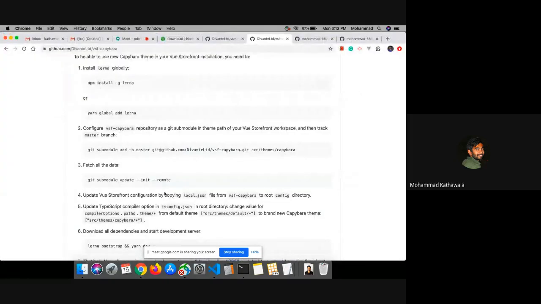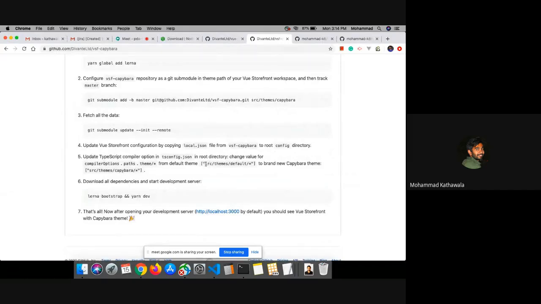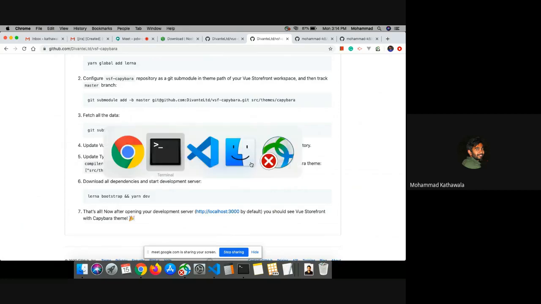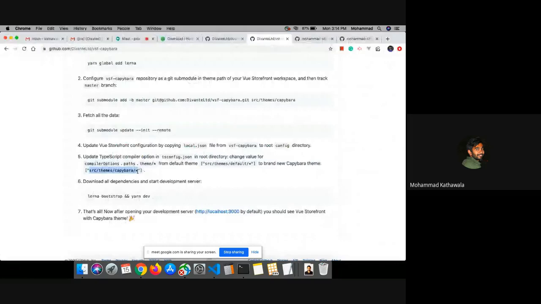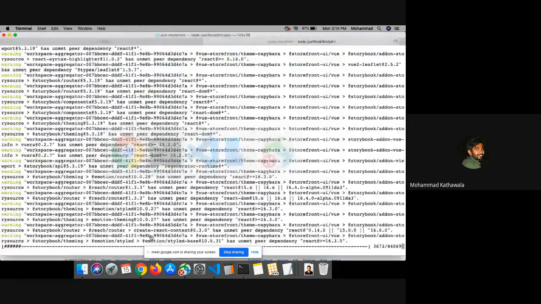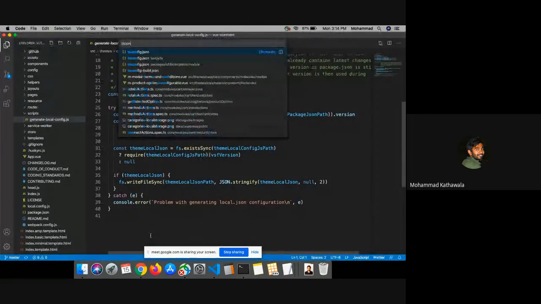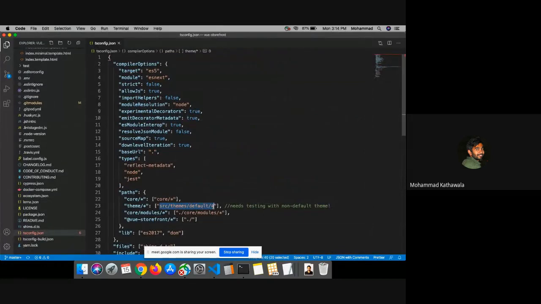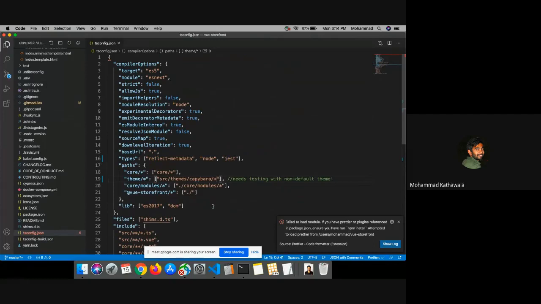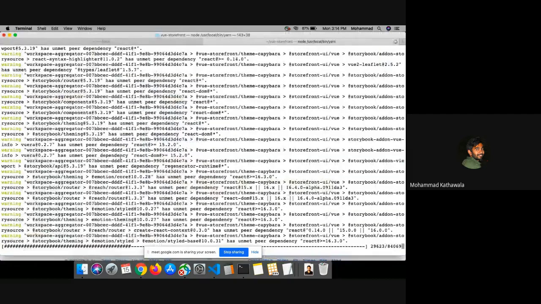While it is downloading, I think we can do the fifth step, which is just to replace the src/theme/default string with the Capybara string. We'll need to replace it in the tsconfig.json file. So let's replace this. Here in theme we'll need to replace this. Okay, it's still downloading the dependencies.